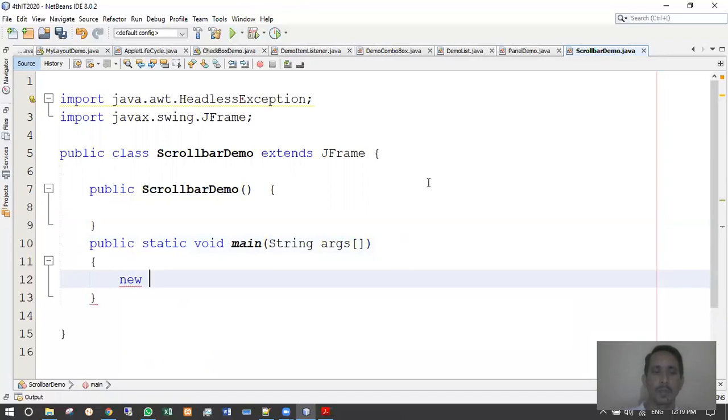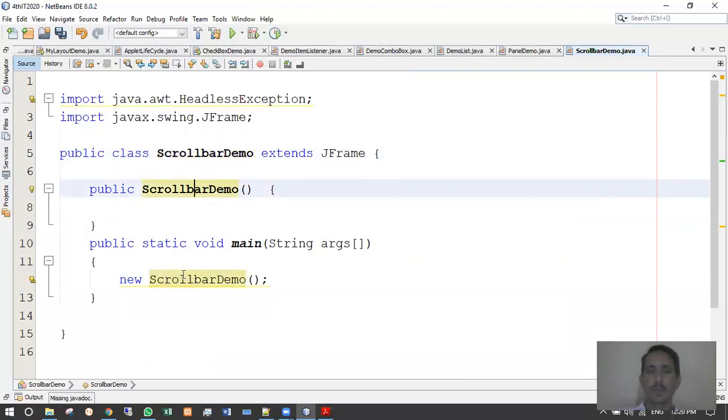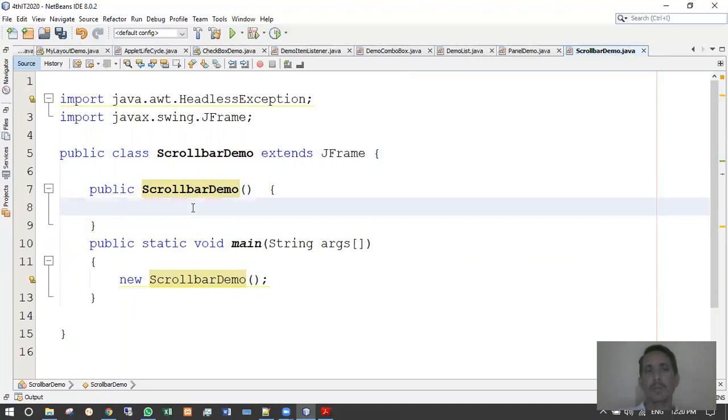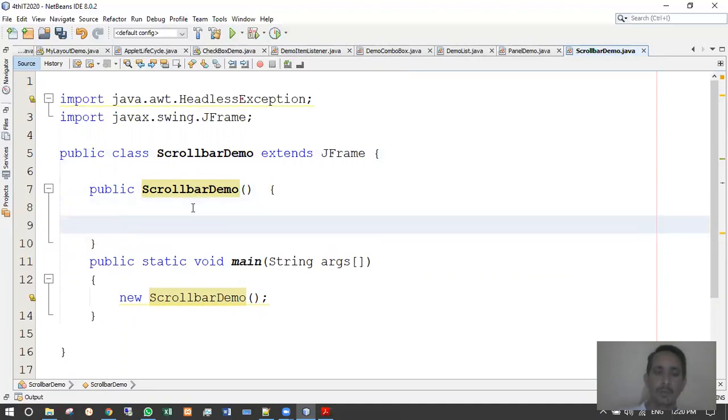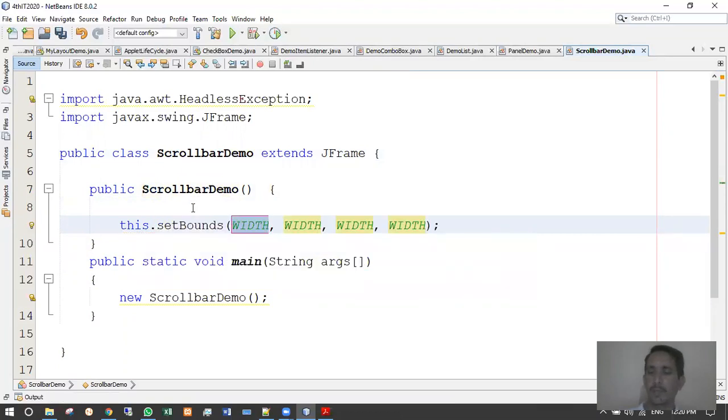From here we can create our frame. This is our customized frame. This is our constructor. When we create the object in the main method, this constructor is executed, which means our frame is now visible. So we set the parameters for the frame here: this.setBounds for the left, top, width and height at a time. So 100, 100, 300, whatever we like.